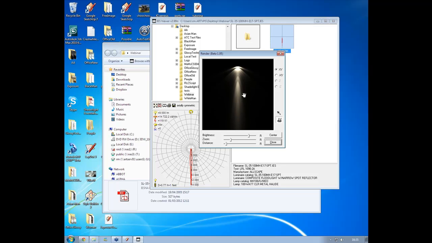So if you have an IES profile and you're not sure what it's actually going to look like, you can open it up in this application and it will render it out for you and show you what it will look like. You can change the brightness so you can see what it will look like at different brightnesses, and you can also change what it will look like from different distances away. So it's a really quick way of examining what an IES profile will look like before you actually have to render it. It's a great little tool. It's called IES Viewer, and you can find it just by searching IES Viewer in Google, and that'll be the first thing that comes up.